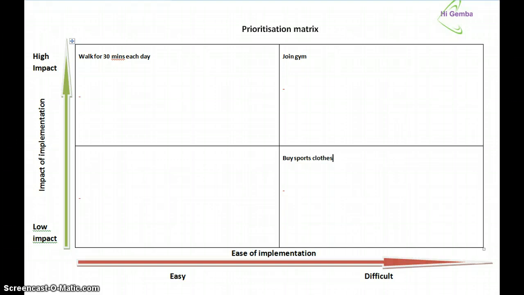Right, what else have I got down on my list? I've got here download an app, widely available, particularly if you have a smartphone or an iPhone. Just get an app where you can keep track of your daily exercise, what you're eating, and so on. And that would be either probably free, or certainly wouldn't cost you that much, but it's not going to have that much of an impact on your actual fitness levels. So I think that would go in this section here. So we would have download app here, low impact and easy.